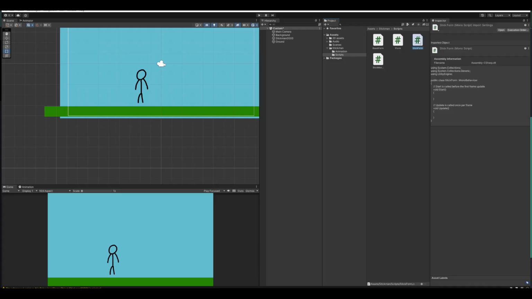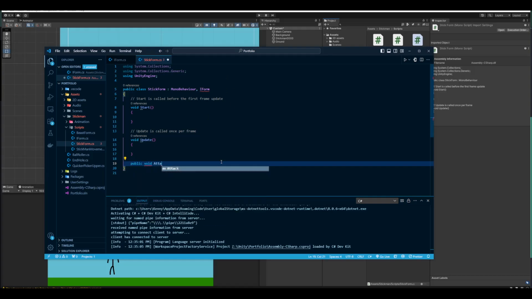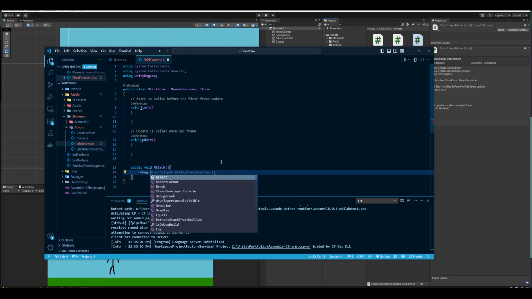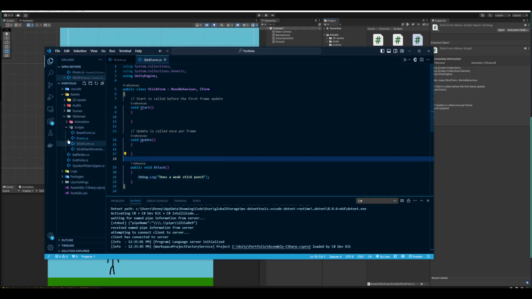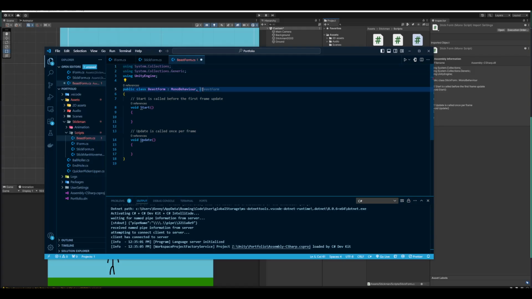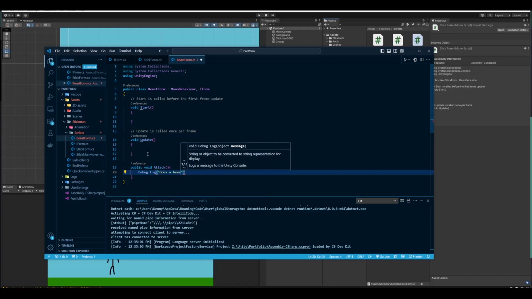And now if I go into my stick form, this is going to inherit from MonoBehaviour, and it's going to inherit from IForm. And because it's inheriting from IForm, we need to have that attack function. So I'm going to put public void Attack, and I'm just going to log out does a weak stick punch. And then the same thing for beast form. So I'm going to make it inherit from IForm, and then set that attack function here. Does a beastly attack.